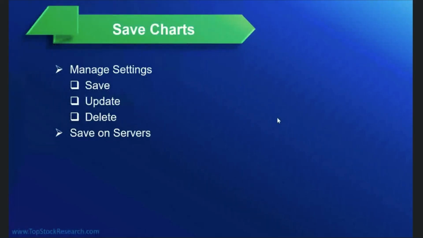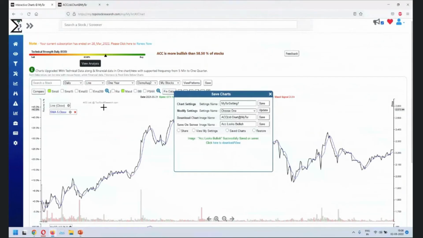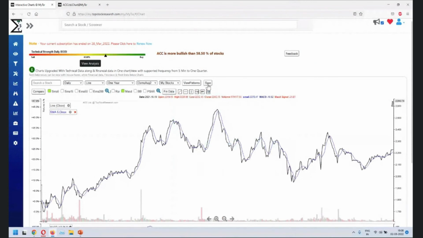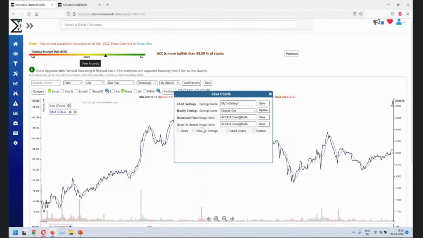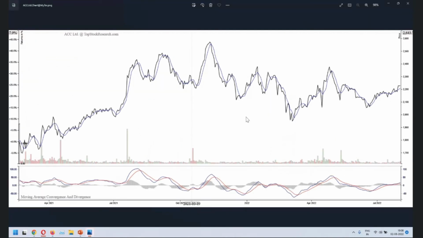Next is download. If you feel that this is a good setting for you, you want to save it for your reference. So save and then download it, give it a meaningful name, and then this is where you will see your chart coming up. Your chart is here, download it locally.